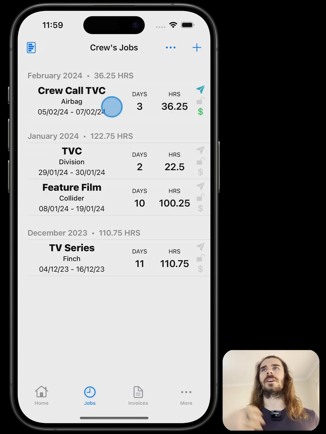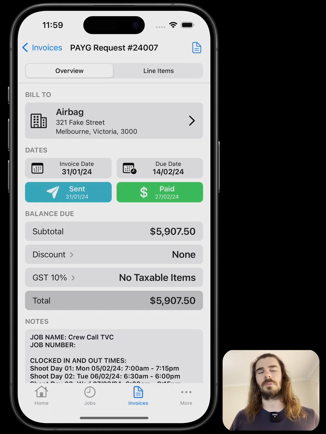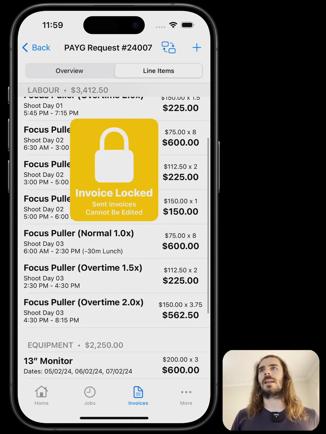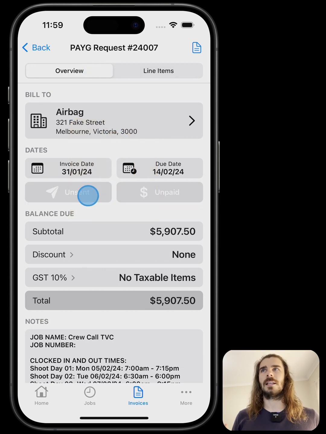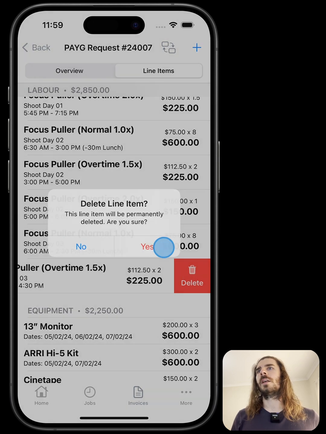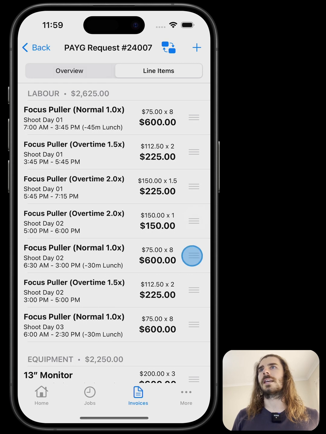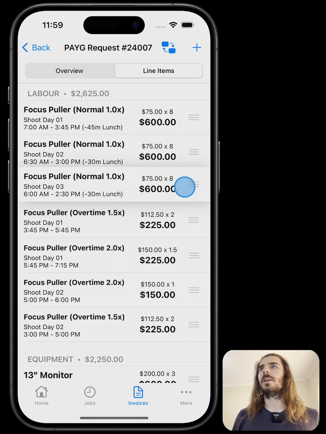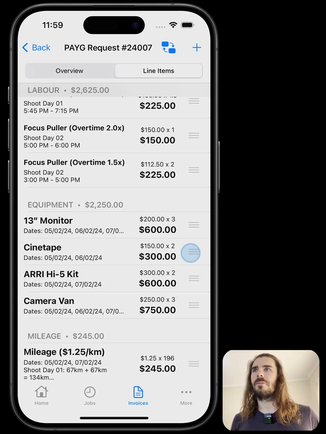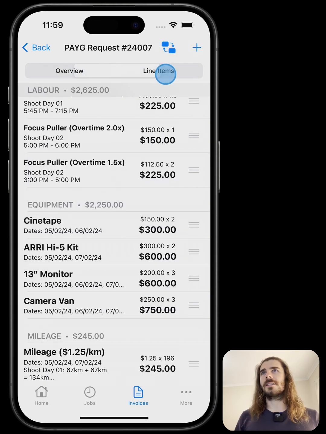So jobs and invoices work together, but they are also separate. It allows you to customize jobs, log them when you're doing that, and then instantly convert it to an invoice. But when it's an invoice, you can jump in and say, all right, I want to get rid of that line item. It's not letting me delete because it's marked as paid, but I can jump in and go, no, I do not want that line item. Maybe I want to put all my overtime together and bundle it like that. You can go down here and say, actually I want the cine tape to come before the high five, or I want the 13-inch monitor at the back. And then you can tweak all that stuff.